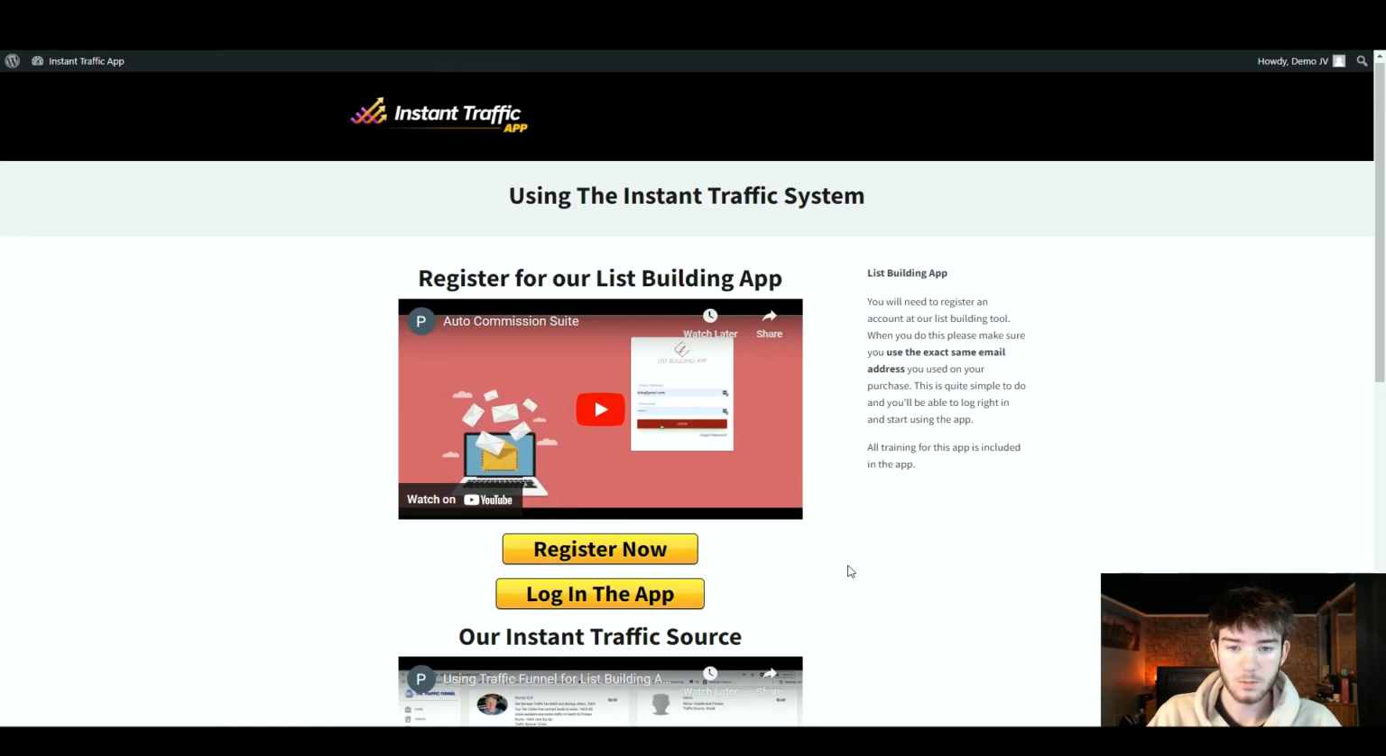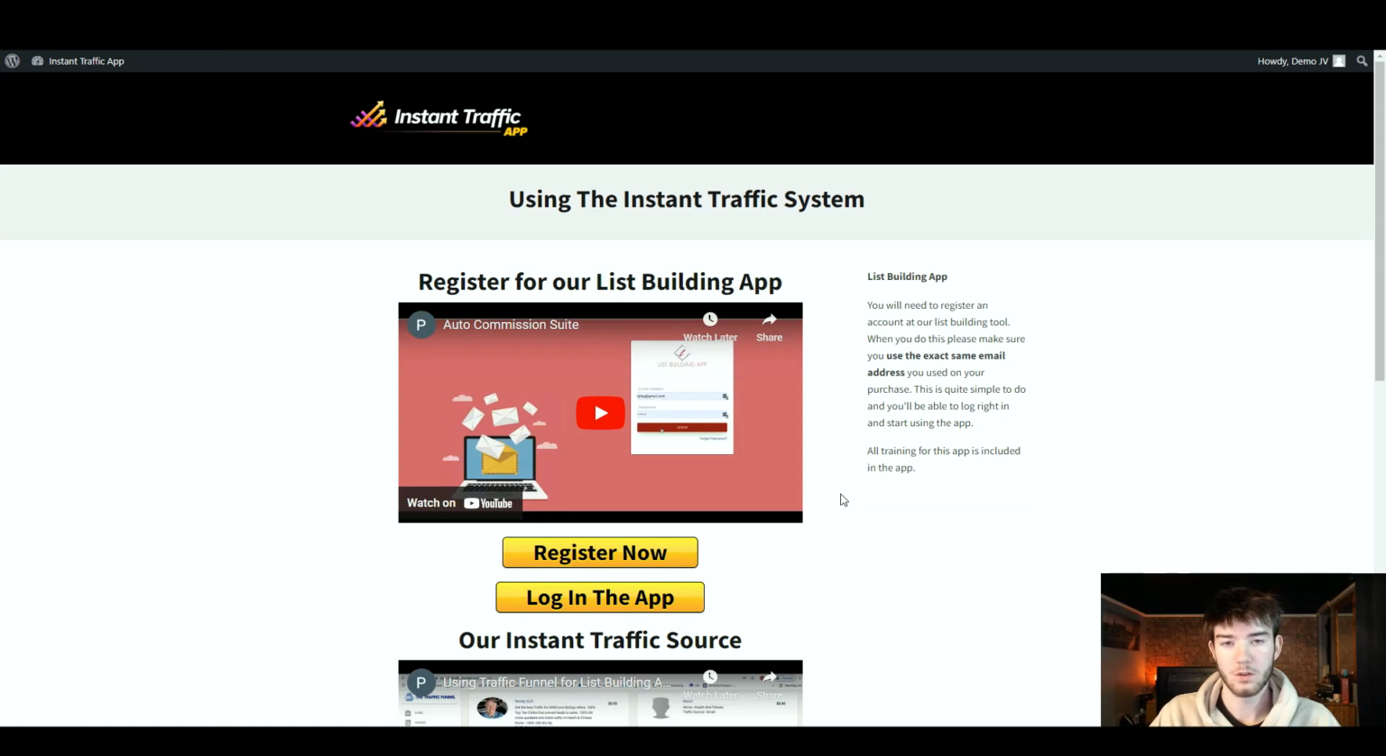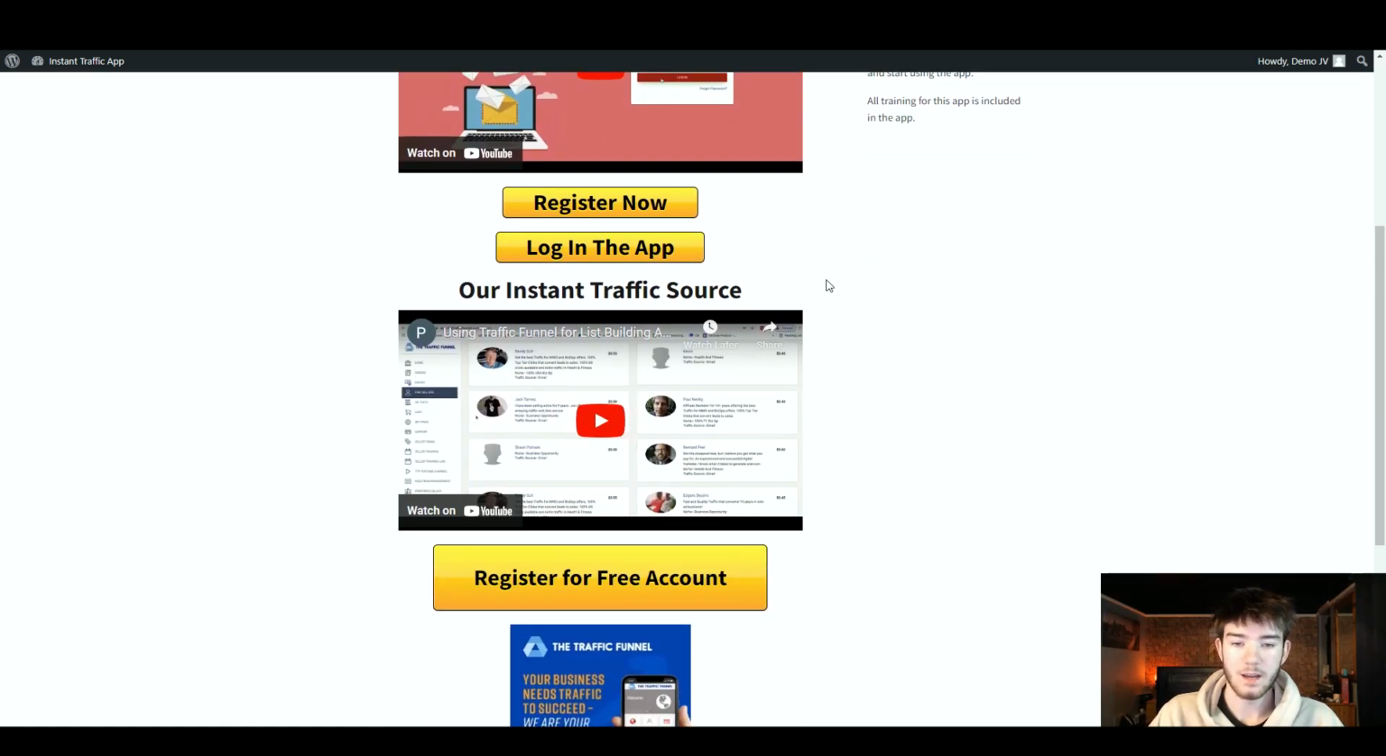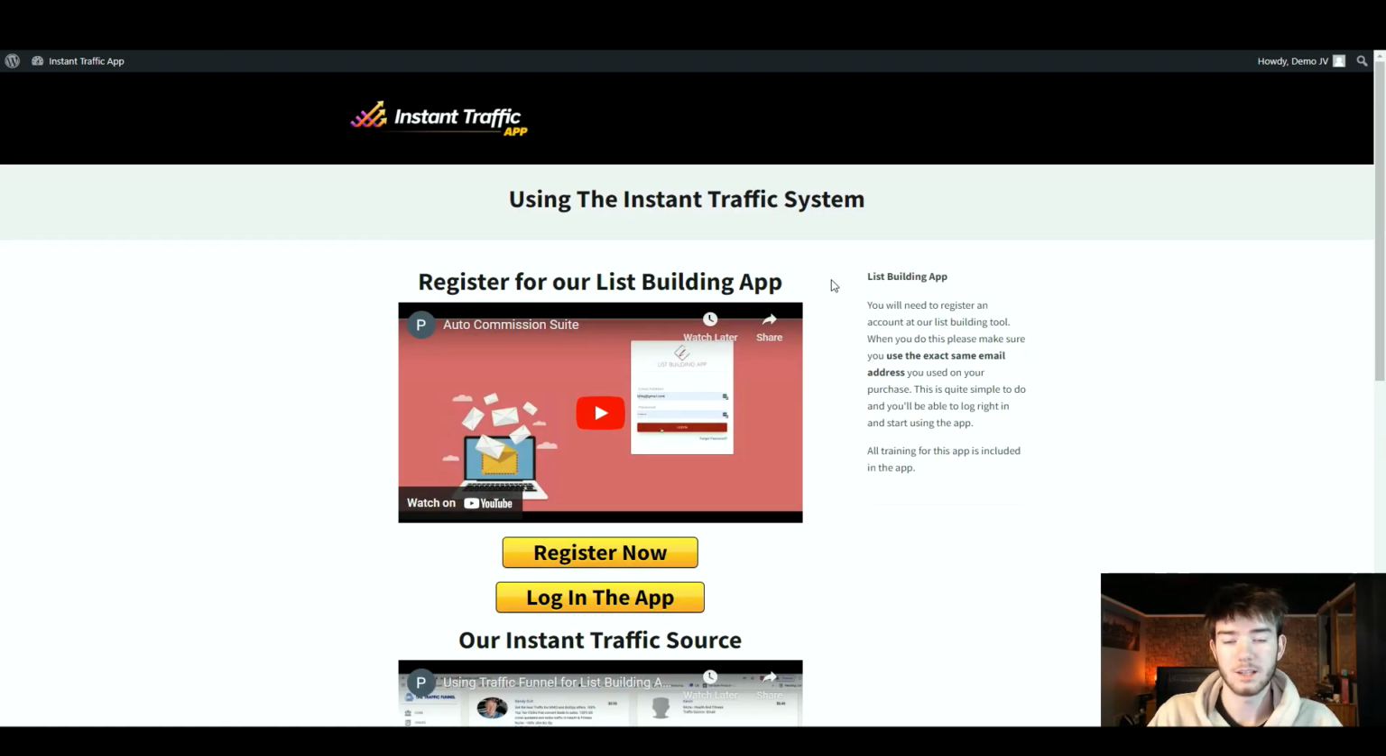Scrolling back up to the top, you can see that, like I said, there is other videos and register areas for other sources of traffic. Right here you can see register for our list building app. These are the other sources that Instant Traffic app actually shows you and helps you connect with. So once you've created an account on Instant Traffic app, you are then able to register for these with ease. Overall, it's a good homepage for opening up to different sources and different types of traffic systems.